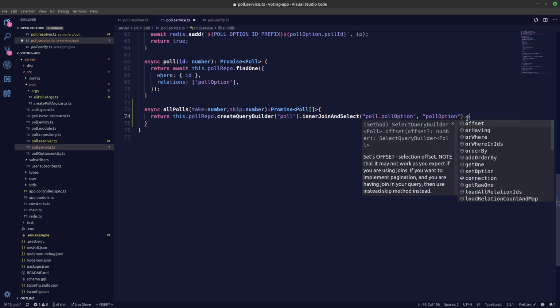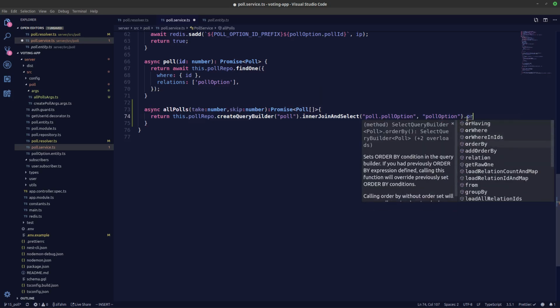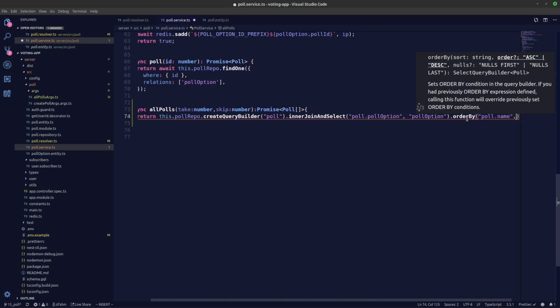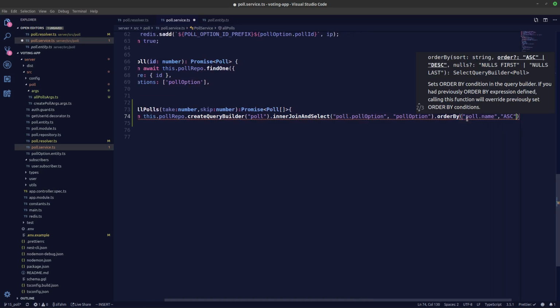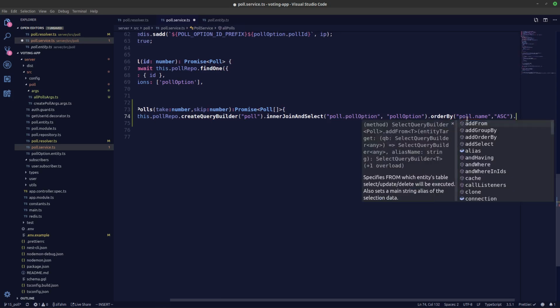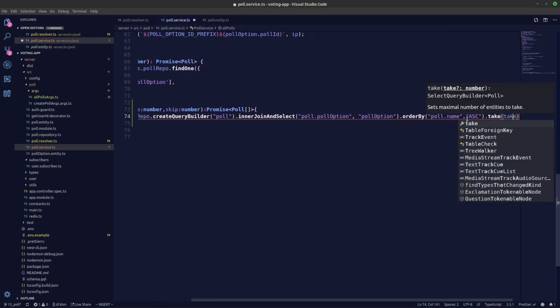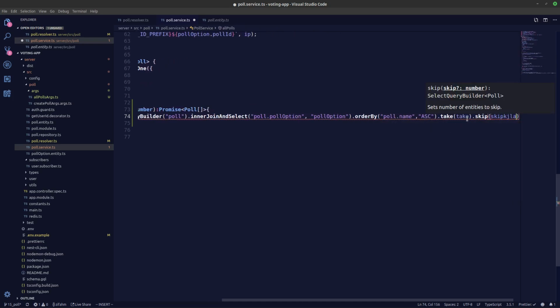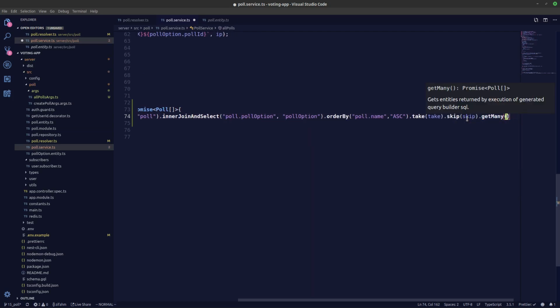And I guess we'll order it by poll name, and we'll do an ascending order, and we'll pass in the take, and we'll say skip, we'll pass in the skip, and we need to get many as well, so to get all the polls, and that's it. So let's save this.